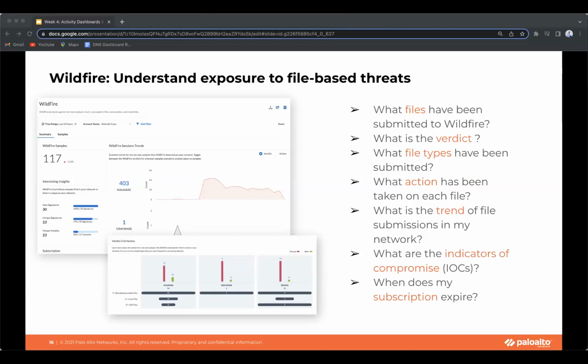And you can review a record of all the unknown samples that WildFire detected in your network and sent for analysis. You can view sample details, also jump to the log viewer to see additional log activity related to the sample. We show all the top applications that delivered the most malware in your network. And similarly, all the top users that are sending the most malware to your network as well. And for all these dashboards, you can download, share, or schedule reports as well.